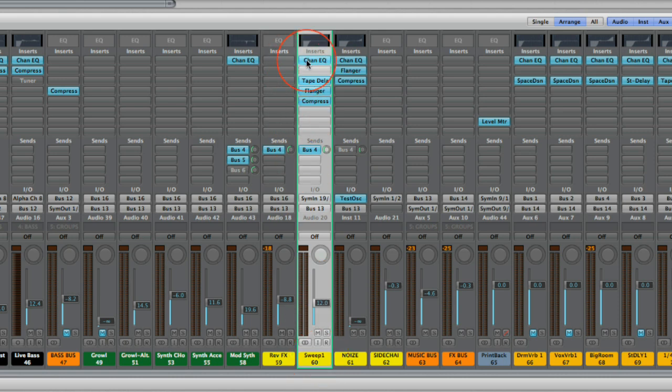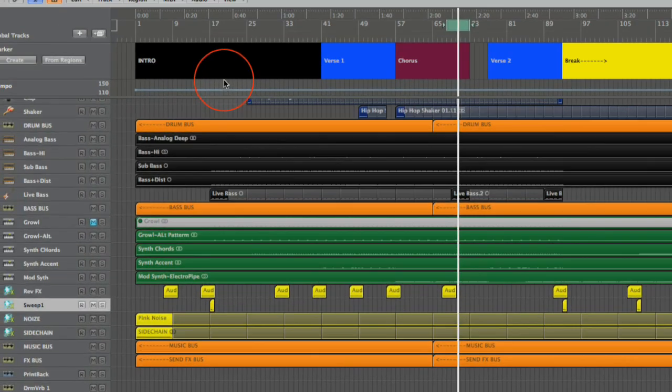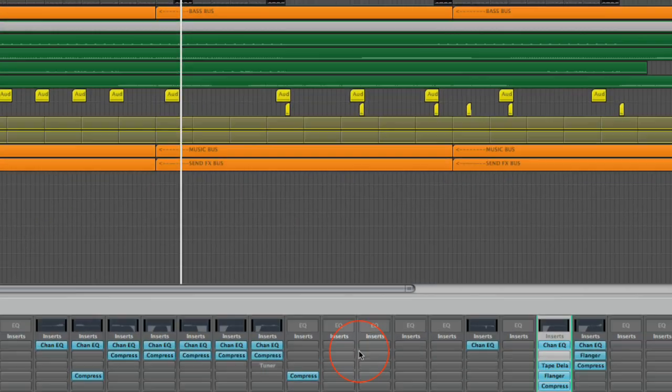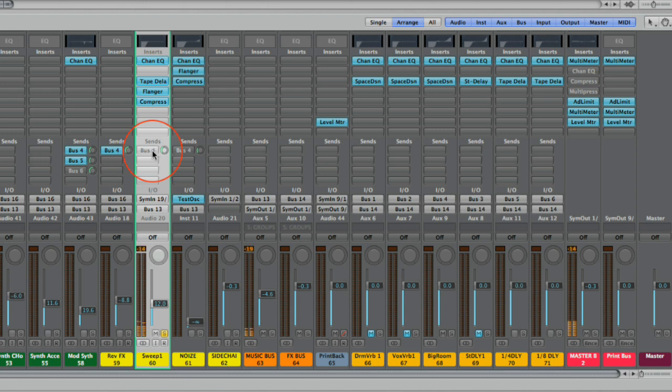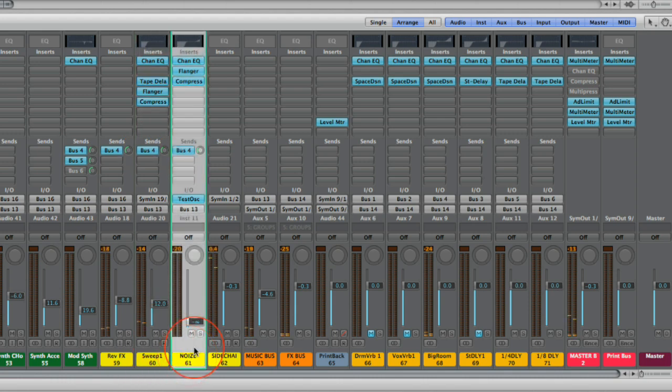Now for the sweeps, this is the original processing chain that we had, and nothing was added during the final mix except some of the big room reverb. Now we still have this noise effects track, but we're going to wait to automate this later when we get to automation. But we did add some big room reverb to that noise track.